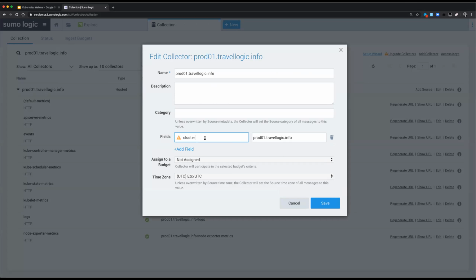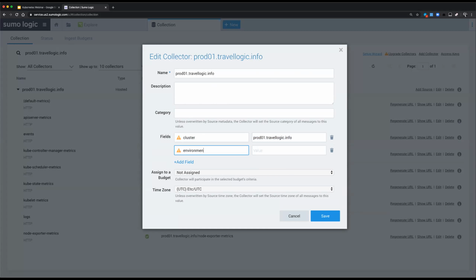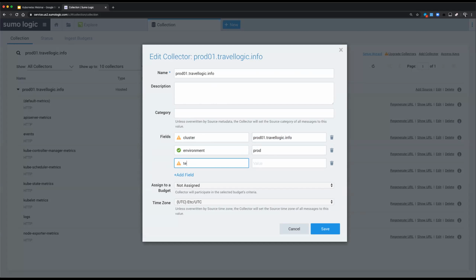So here you can see I've tagged all of the logs coming from my cluster with Prod01 Travel Logic Info. But you can do any freeform tagging that you want of your sources and collectors. For example, common ones are environment. This is our production environment. Perhaps we want to tag this with a team and put in DevOps here. You can add any key value pairs that you would like to make it easier to search your logs in Sumo Logic.